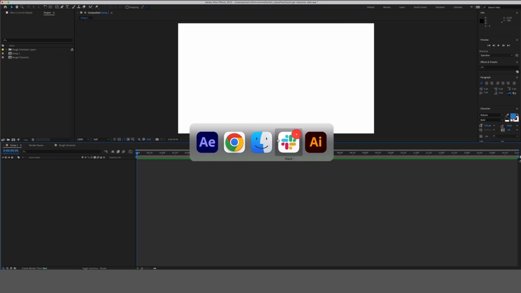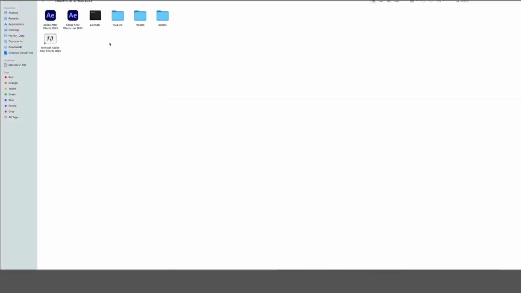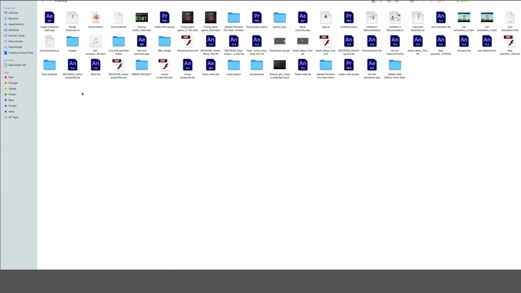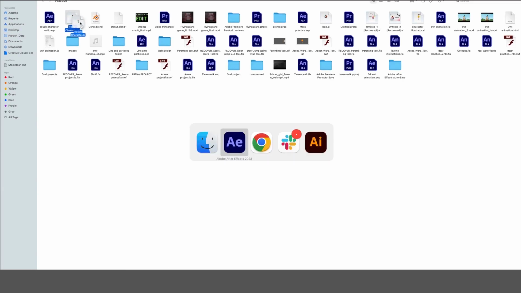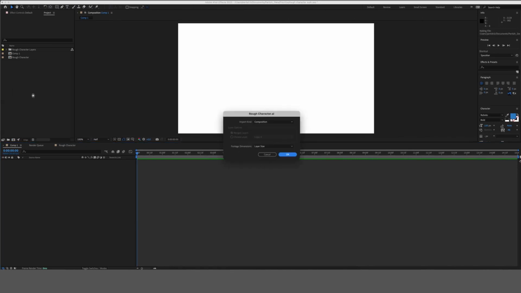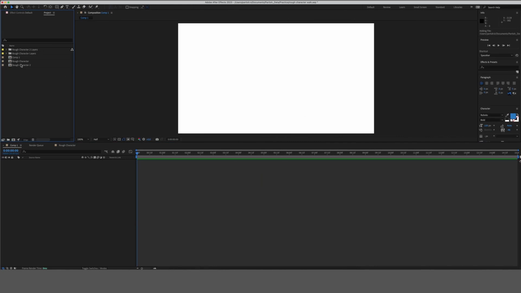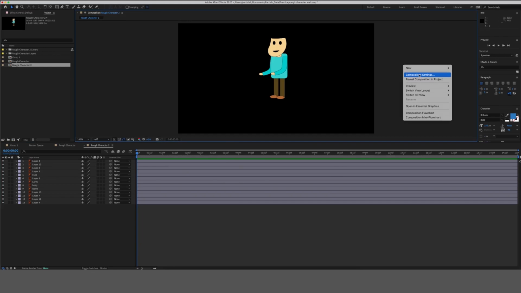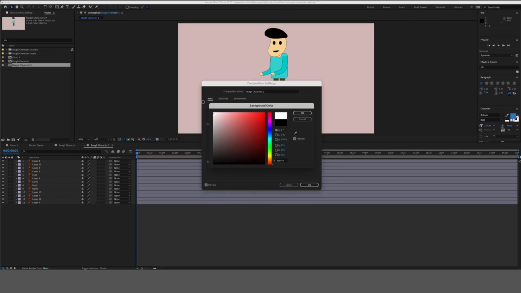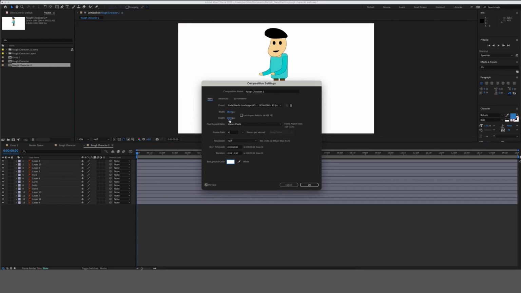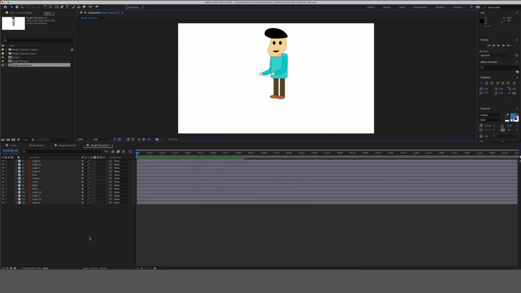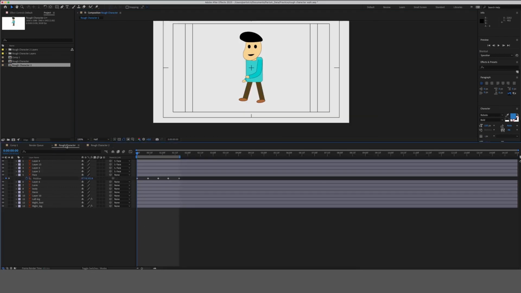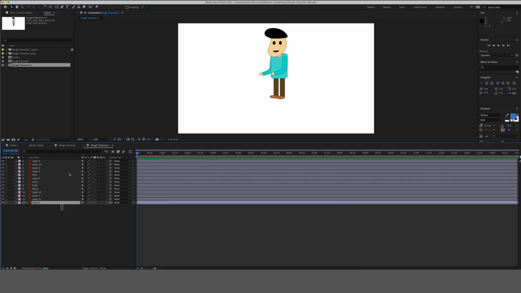I'll show you how to import that character. Okay, so where is my character? I have saved my character in practice. So here is the character which we have done. I'll import it, and there will be two options, footage and composition. We'll start with the composition. As you can see, we have all the layers which we have created in Illustrator, and it is reflected the same in After Effects as well, if you follow the layer structure in Illustrator.